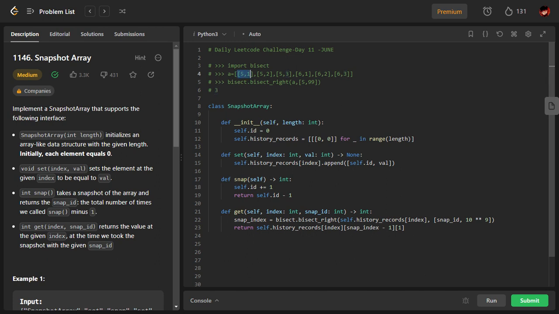Okay, it has values 5 comma 1, 5 comma 2, 5 comma 3, 6 comma 1, 6 comma 2, and 6 comma 3. Okay, what I will do is, the bisect function in Python, we are going to see. Whenever we want to do a binary search, we will use the bisect function. Please make this point very clear. It's used for binary search in Python.